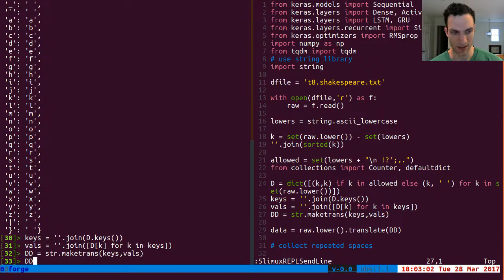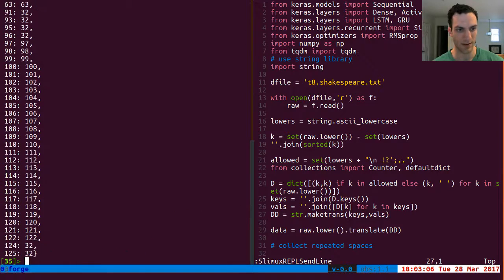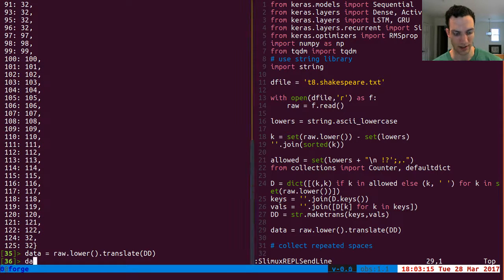So dd, let's see, okay, dd is the actual library, and it's got the actual byte values that you're interested in. So do this, and now we have a revised data set.